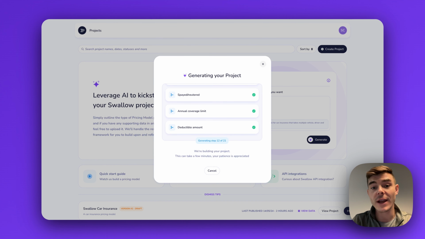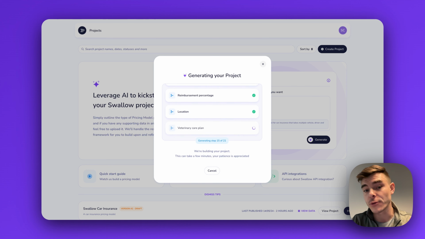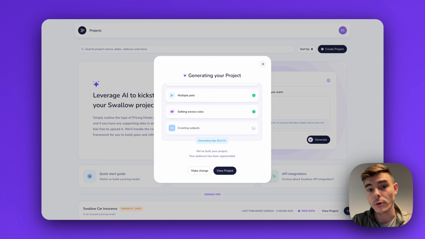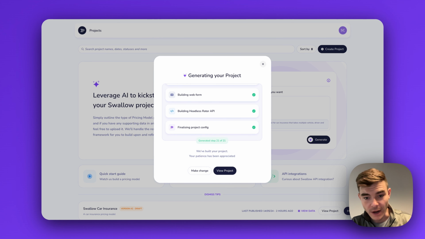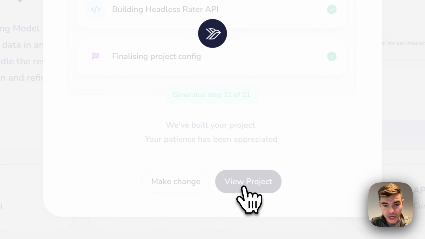And it's also going to create a headless rater API that you can hit from your front end in order to get a quote. After all that, it's going to create a selection of tests that you can run against this pricing model to get a feel for an average premium or quote validity. Right, I see we're finished, so let's take a look at this project.